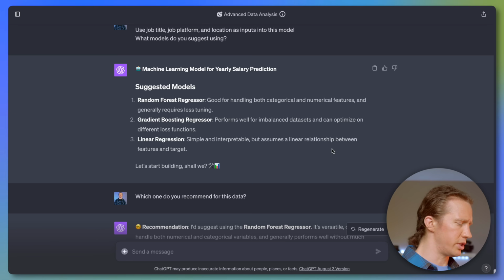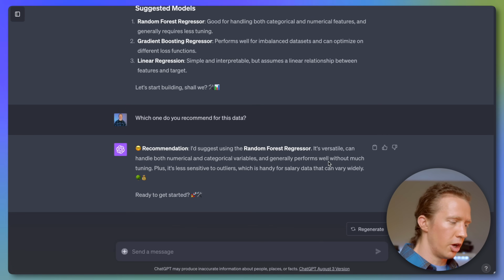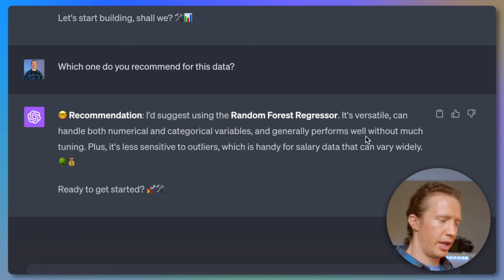I'm comfortable with using any one of these, but I'm actually curious which one ChatGPT recommends based on its knowledge of the data set. So I prompted, which one do you recommend for this data? And it's suggesting random forest and makes a lot of good points about it's good for both numerical and categorical values, which we have a lot of categorical values in this.